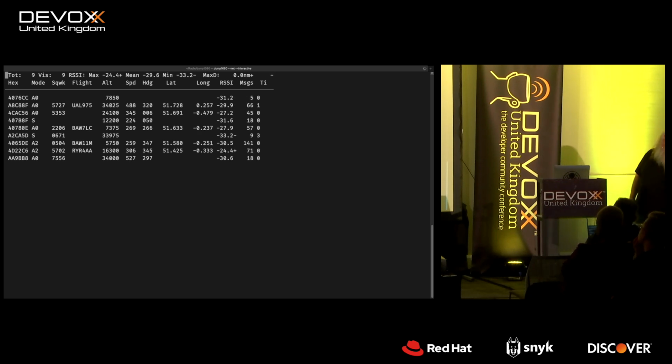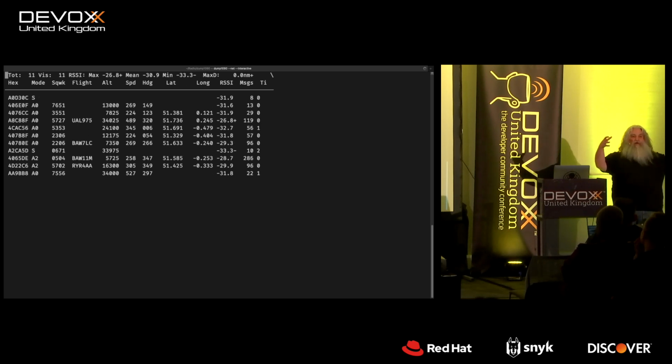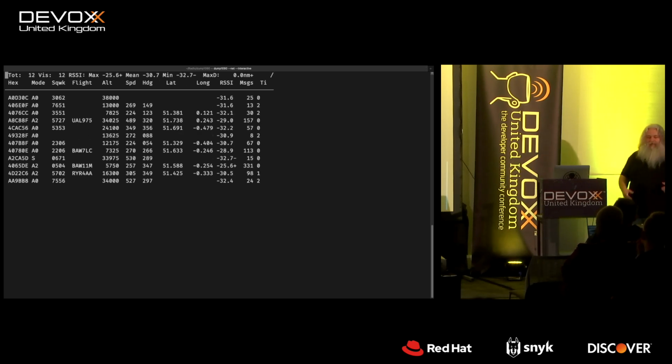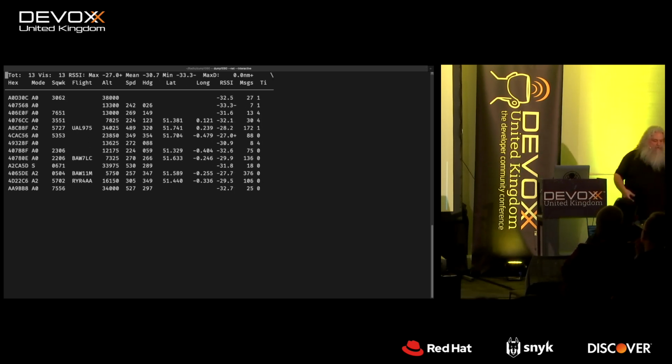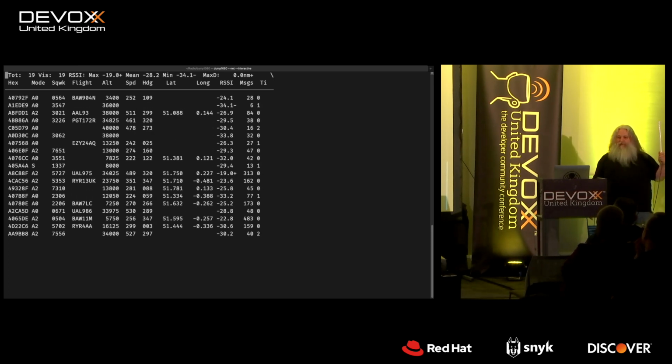It's because my antenna is horizontal. And the broadcast from the aircraft, the antenna sticks off the belly, and so it's polarized. This is not polarized correctly. So if I pick it up like this, we should get more traffic. And yeah, we see quite a few.